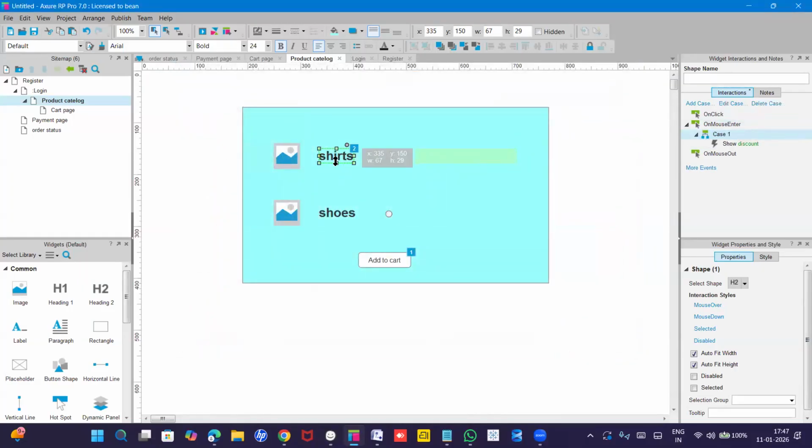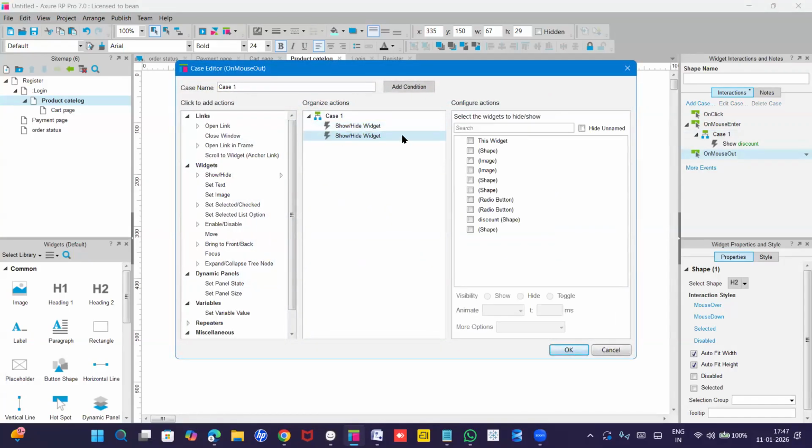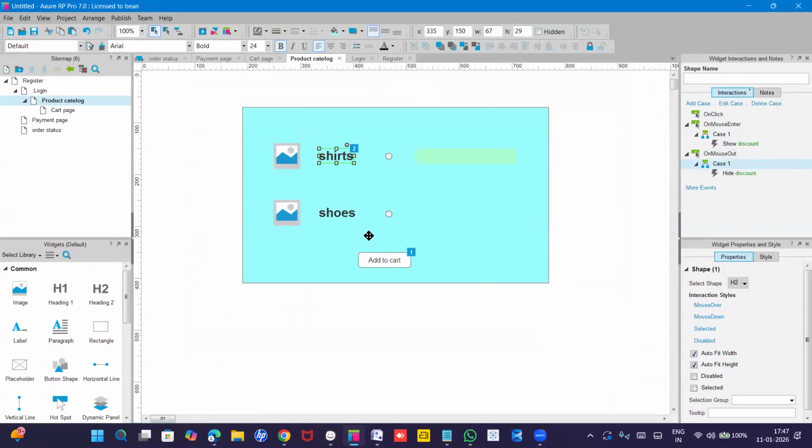Okay. In the same way, I'm selecting the shirts. I'm giving mouse out, selecting the show and hide option. And in the same way, I'm selecting the discount shape, whatever I have given. And here I'm selecting the hide option and clicking OK. So now we have given this condition to show and hide this option by using mouse enter and mouse out. Let us preview it and see how it works.